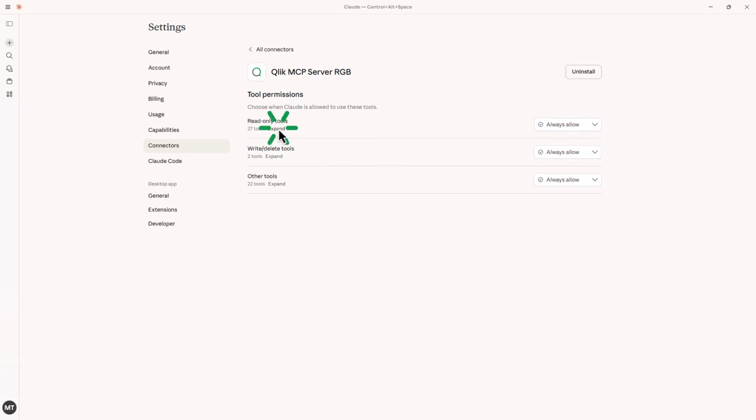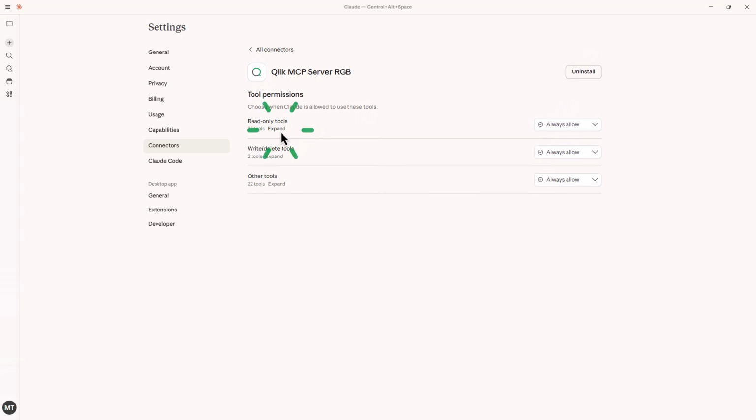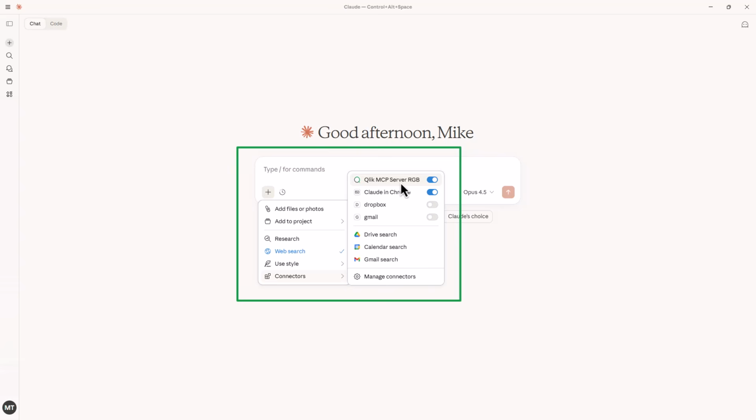And if you wanted to see the various tools, you can click Expand and Collapse. We'll cover this in another video. But these are basically, think of them as the API calls that are going to be made to the Qlik Cloud tenant when you perform a prompt within the AI client. So at this point now, we're just going to create a new chat. Another step for validation or verification, click the plus icon here and select connectors. And you can validate that your MCP server is set up and enabled.